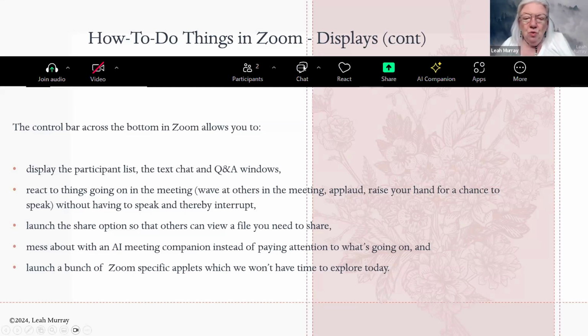It allows you to look at the chat just by going and clicking on this button. It will pop up the chat to the side, or you can click on this little up arrow and it will give you some options around displaying the chat. Your react button, again, we know that it actually allows you to raise your hand, lower your hand, and ring a little bell so that your host knows that you have a question that you want to insert into the discussion. And of course, your Share, AI companion and all your apps are there again.